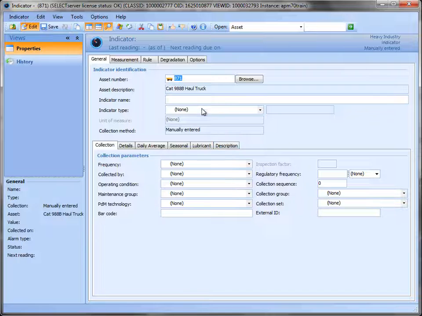Within our new indicator, we have to give it an appropriate name. This name must follow the naming convention. The Bentley naming convention is to be concise, not use abbreviations, and to write out the name in title case. In this case, Fuel Efficiency.